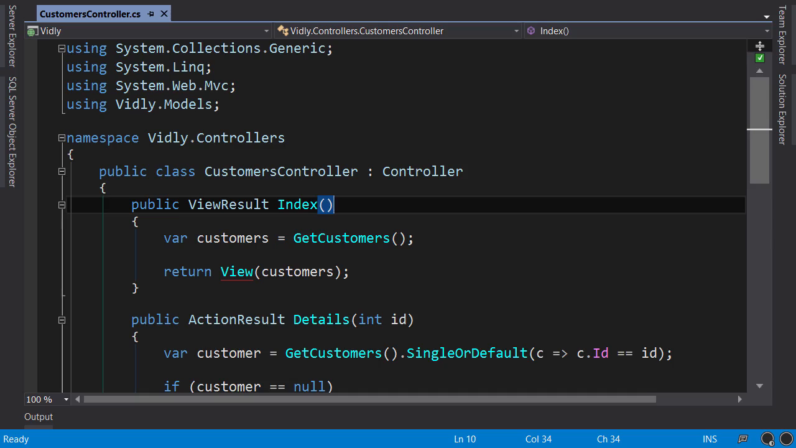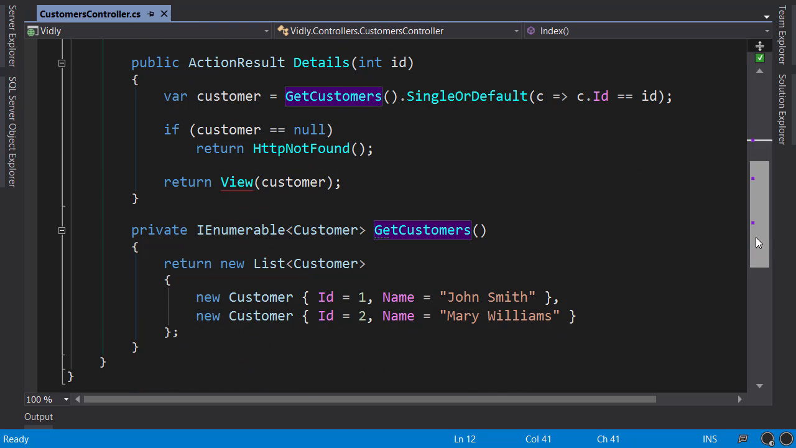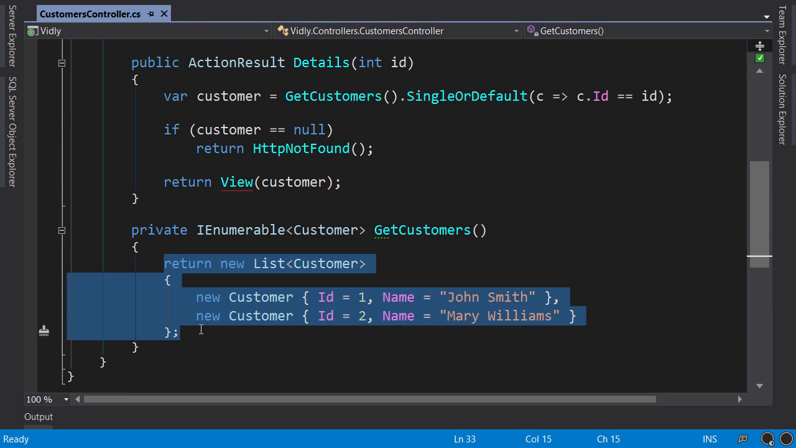Okay, now look at our customers controller. This is my solution to the exercise in the last section. So here in the index action, you see a call to the getCustomers method. And let's take a look at the implementation of this method. Look here, I have hard-coded a list of 2 customers. I want to get rid of this private method and instead get the customers from the database.